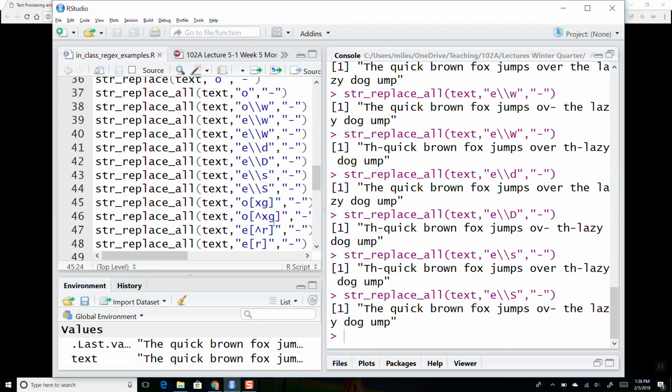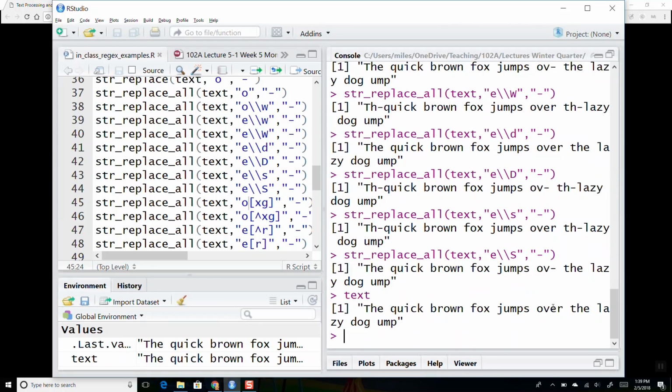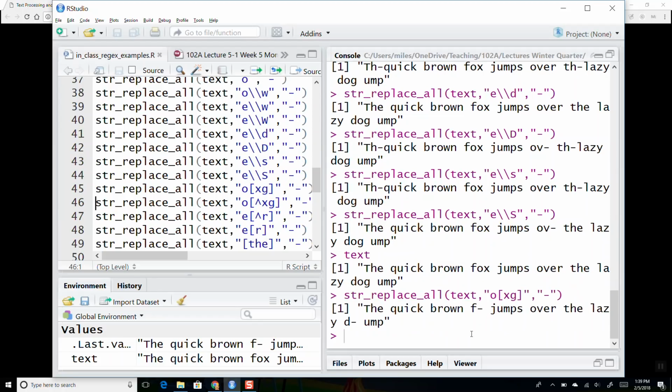Okay, here, so again, let's take a look at the text. So I've got the quick brown fox jumps over the lazy dog, and here I say O followed by X or G. Replace that with a dash. O followed by X or G. So that's going to replace the OX in fox and the OG in dog, but it will not replace the OV in over. The quick brown F jumps over the lazy D, okay? That's what we have.